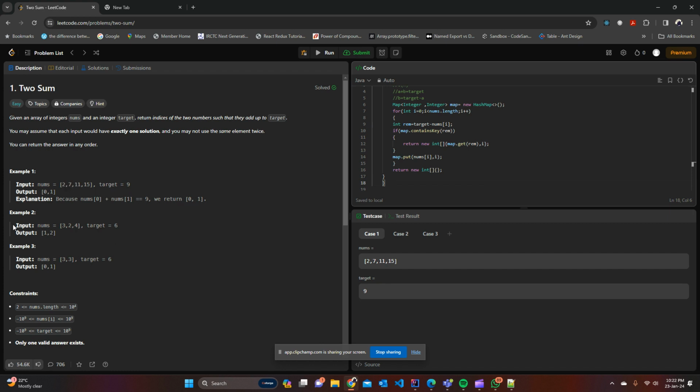Now let's see another example. Here we have three values: 3, 2 and 4, and the target is 6. Find any two values whose sum is 6. First we check 3 and 2, which is 5, not valid. 3 and 4, not valid. Now 2 and 4, yes, this is valid. 2 plus 4 is equal to the target 6.